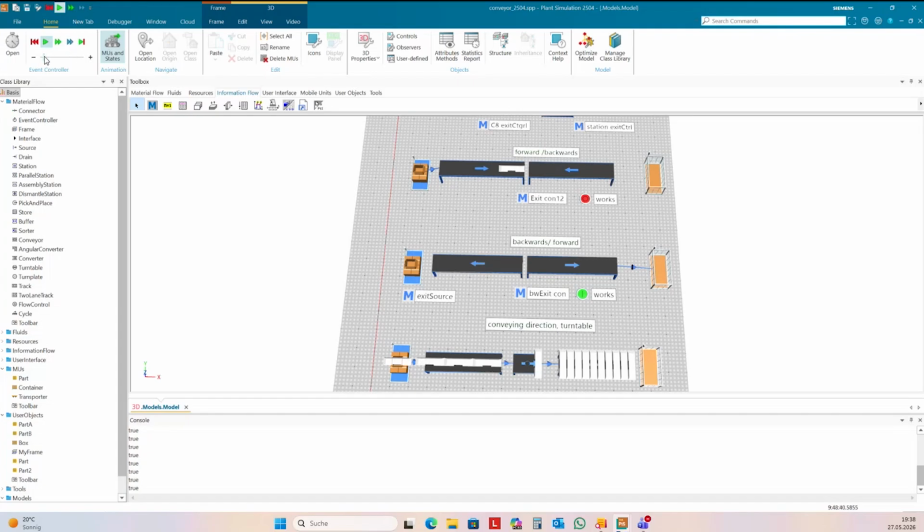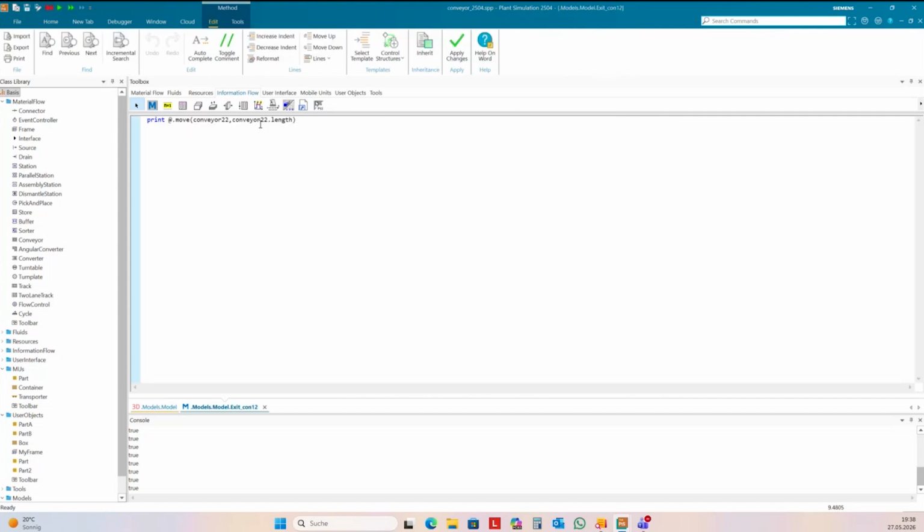Okay, it's too fast. So here you have backward conveyor and forward conveyor, and it works. This doesn't work. Also, if you try to move it to a conveyor length to the end of this conveyor.